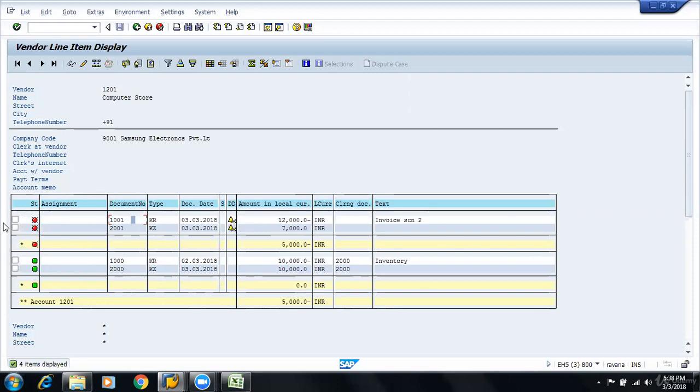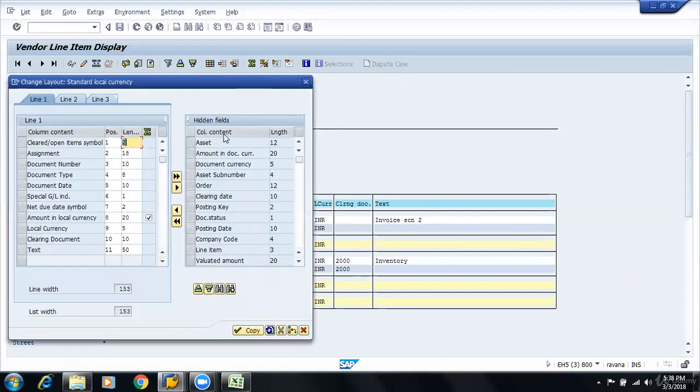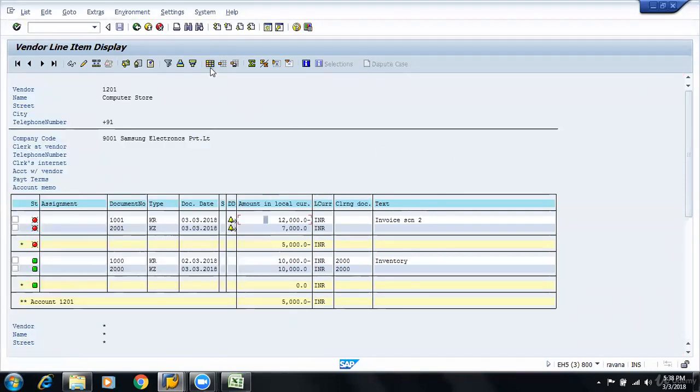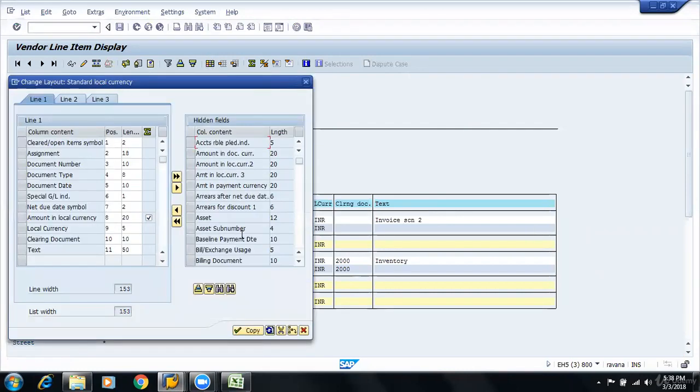Right? Now, how do you get to know that this KZ or this payment document belongs to this invoice? It is by adding another column here called invoice reference. This is where you can adjust your layouts, adding the fields and so on. Just browse through, you will get the hang of it. I know the field is invoice reference.